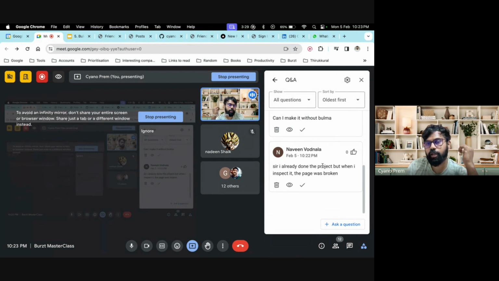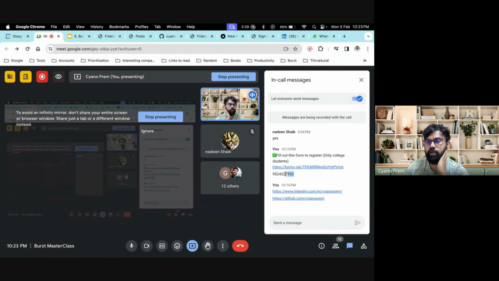So you have already done the project, but when you inspect it, the page is broken. Okay. So what you can do is upload the project to GitHub, and you can share the code with us. You can DM us the project link on this number. I've sent the number here. We will try to get the bug fixed. We will see why it's breaking, and we'll get it fixed.